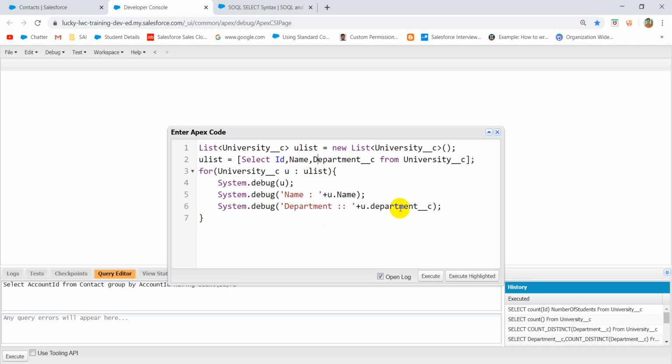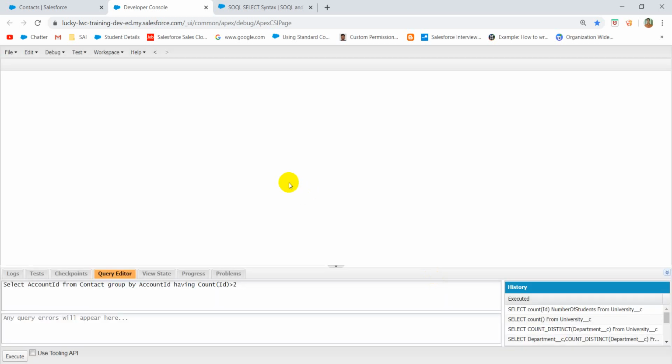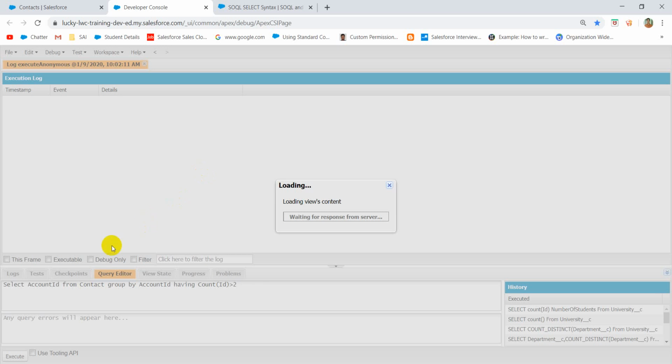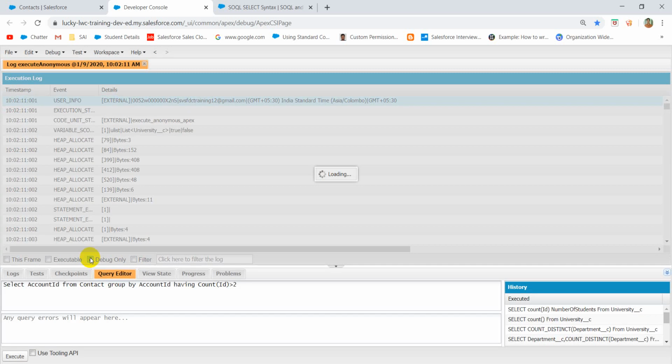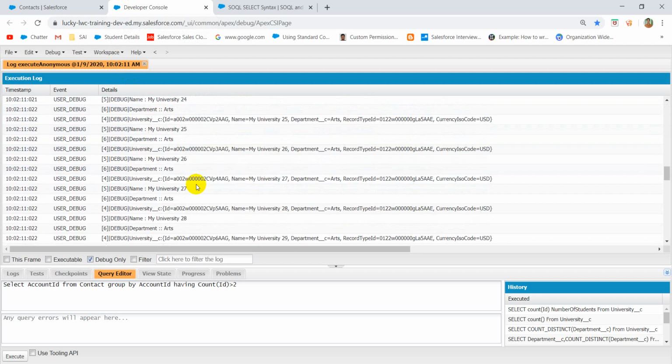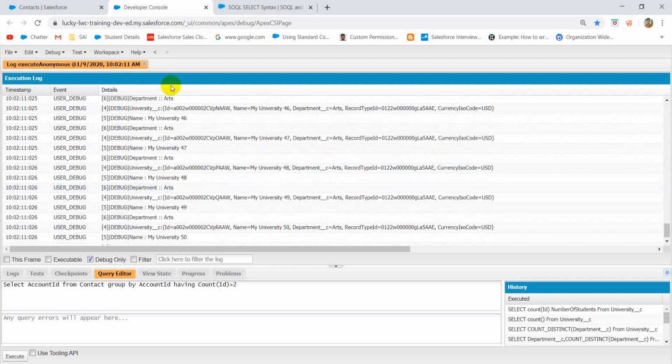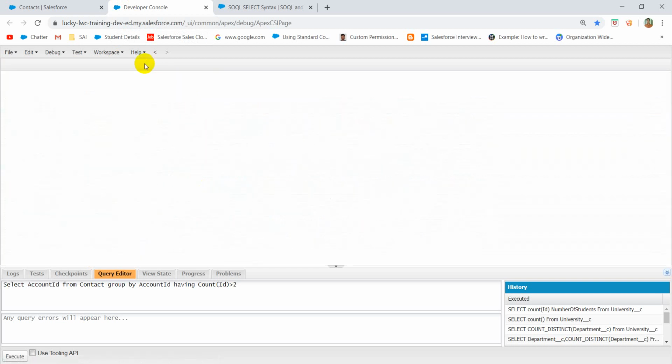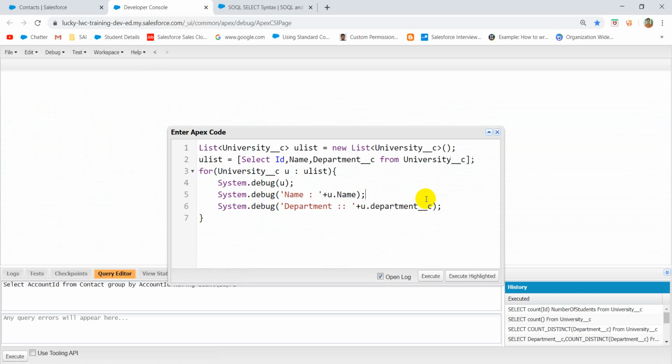Okay, so just use this now. University, so three fields it received, and then name. This is how you have to use the SOQL queries. Now let's see how to use the where condition.